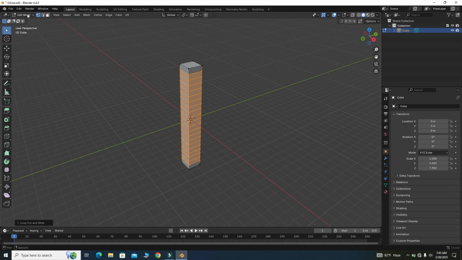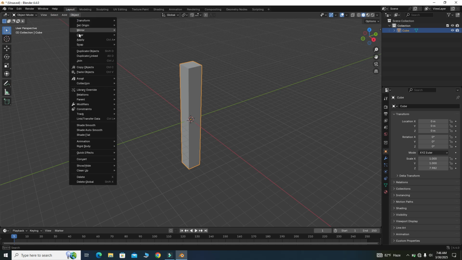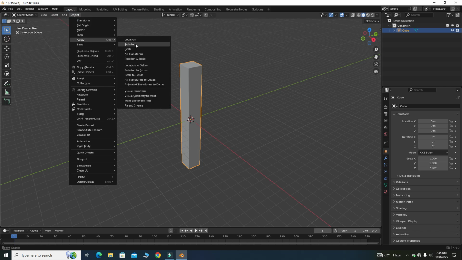And then I will go to object mode again. I will apply the transformation. So I'll go to Object, then Apply, and then I will select this one, All Transformations.